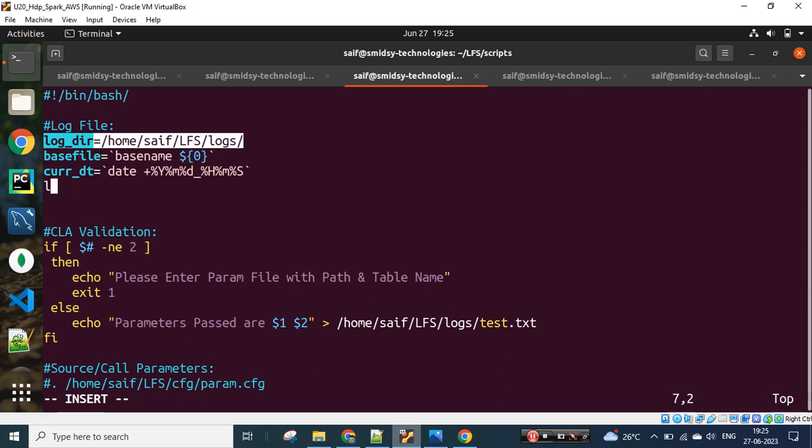Finally, I will create my log file by referencing these variables. The first thing is I will call my log directory, so that will be slash home saif lfs. That will be my log directory. Then what I will call is base file, so I will be getting my file name.